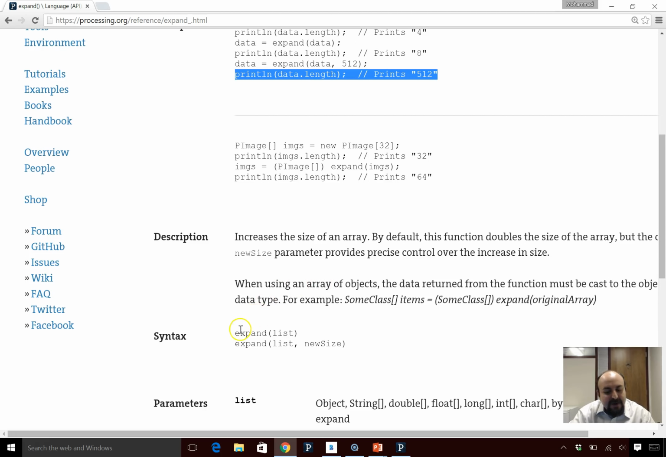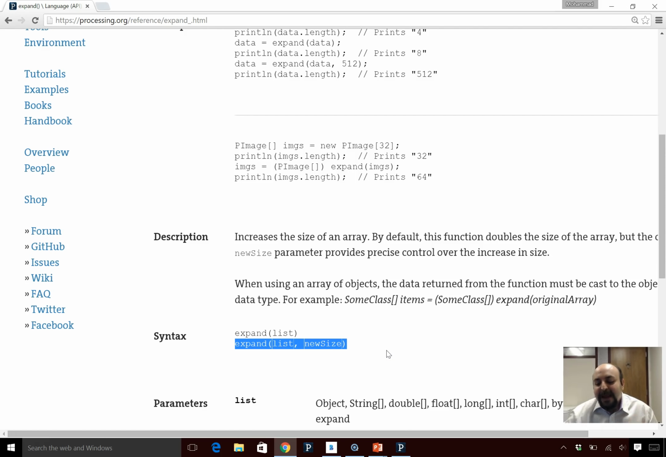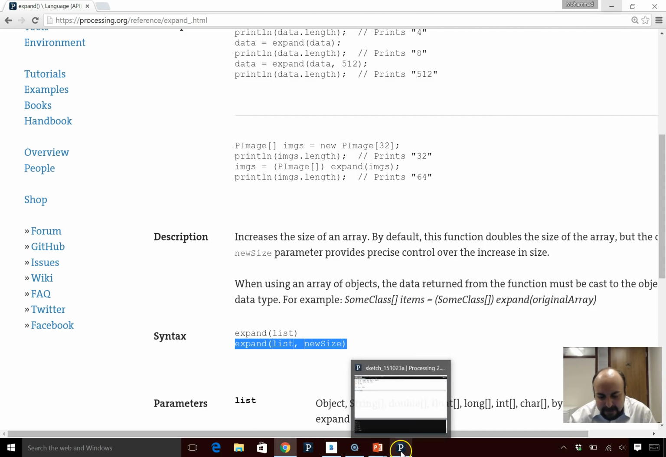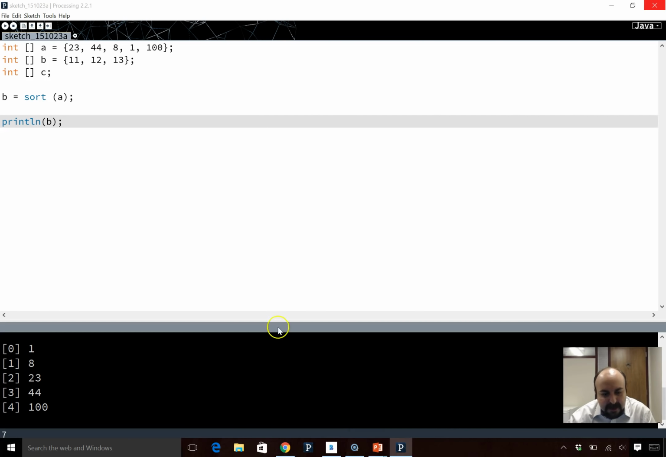So function overloading, one kind is it's just going to take an array. The second one is it's going to take an array and the new size. So expand is not the best name for this function, because technically you could take an array and decrease the number of elements that it has. Let's do some work with this.